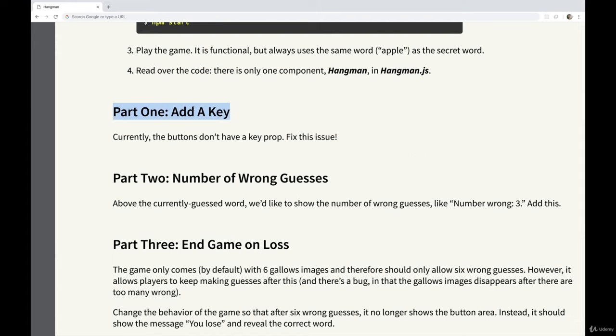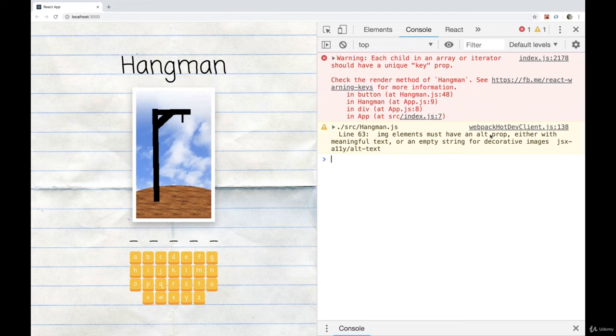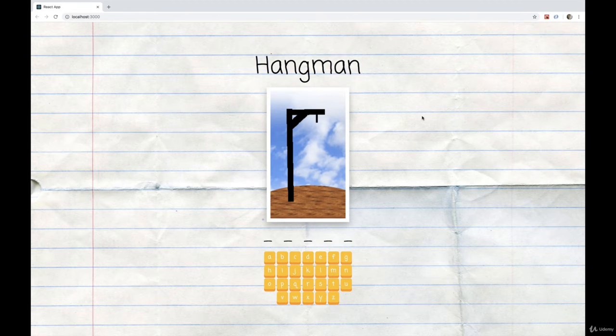So part 1 is really easy. Add a key. If we hop over here, right now, there's no key. We get this warning we've seen many times. So find a suitable key, what makes sense to use as that unique identifier.